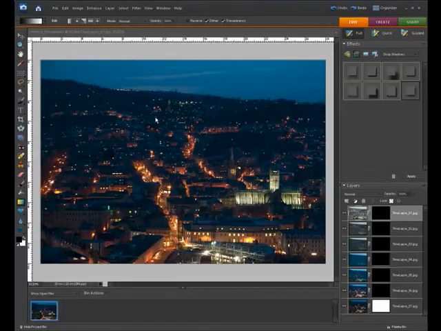Hello and welcome to this extra time-lapse video tutorial. Here we're going to show you how to make a smooth transition between day and night using gradient layer masks.